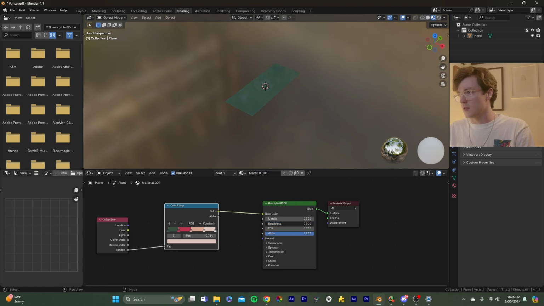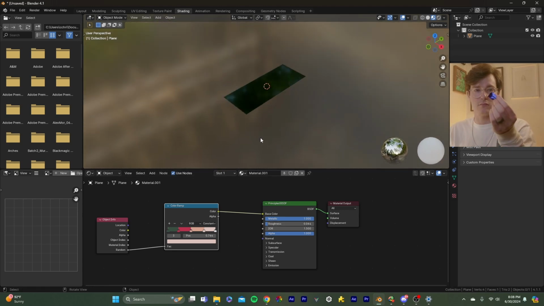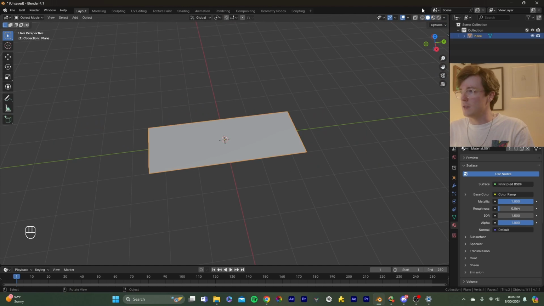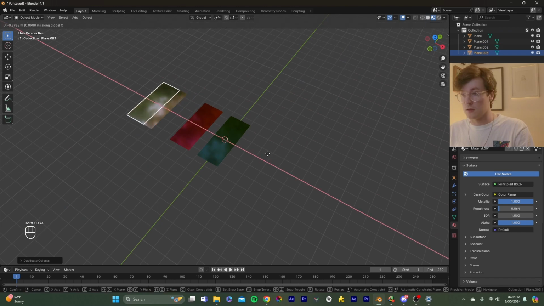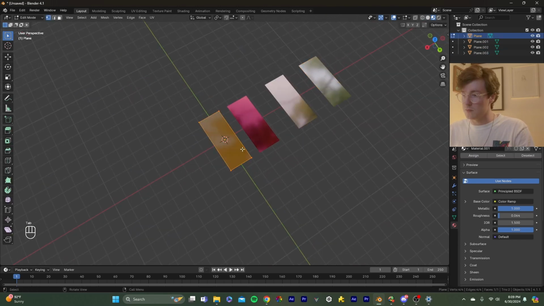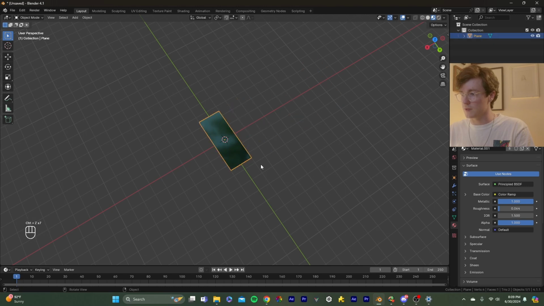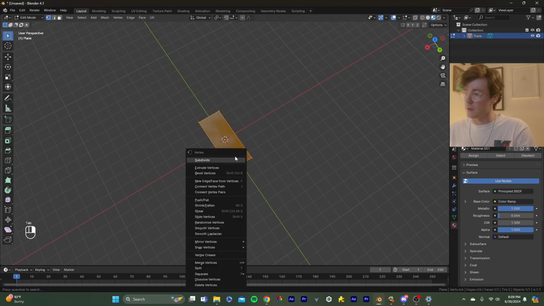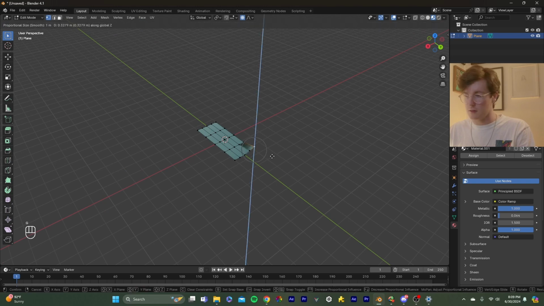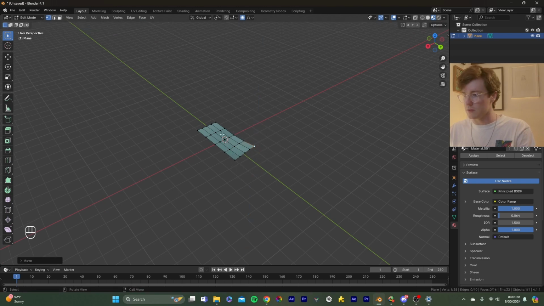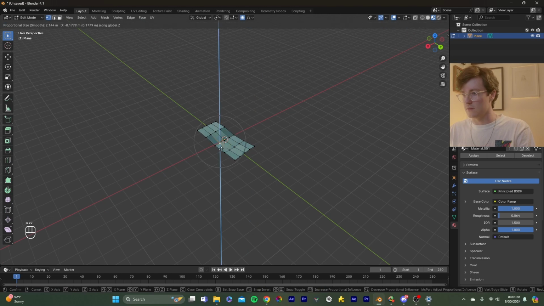Alright, let's make this rough. Add a little metallic. Take down the rough a little bit. Yeah, looks pretty good. From here, I like to make a couple copies. Actually, I'll just start one, subdivide it twice, not anything crazy. Click O to add proportional editing, and then we'll just give it a little shape.